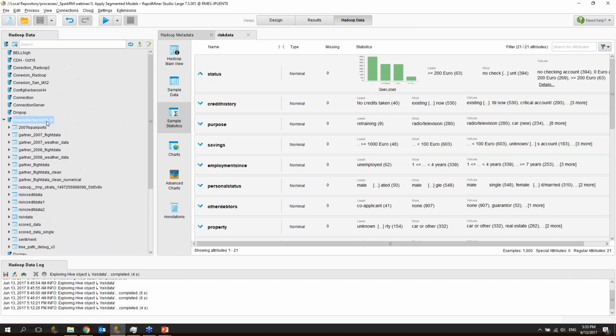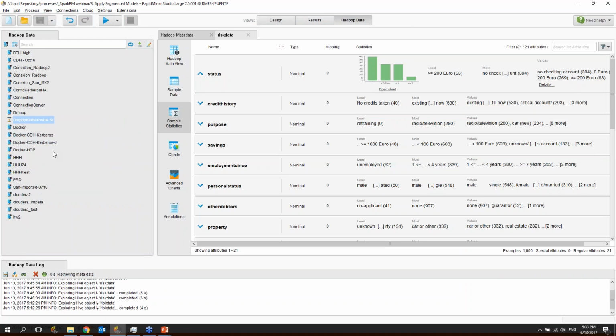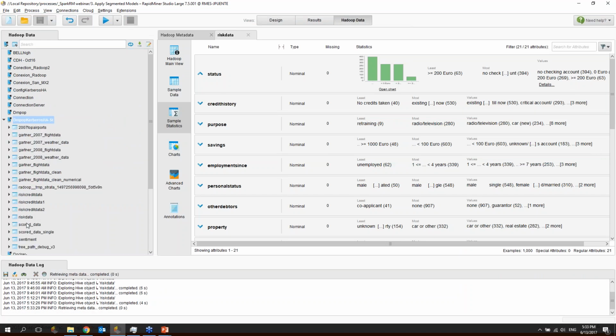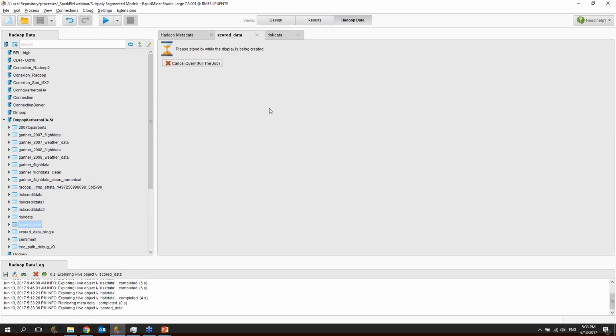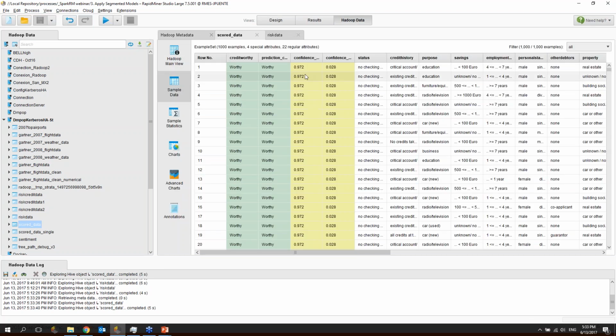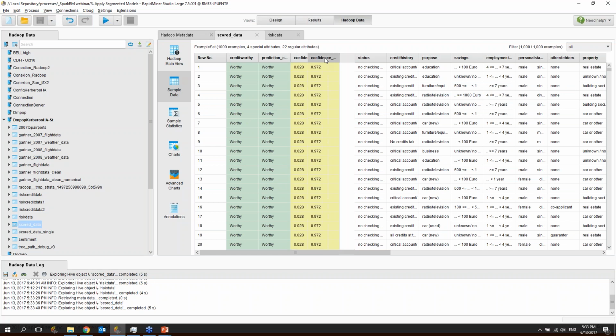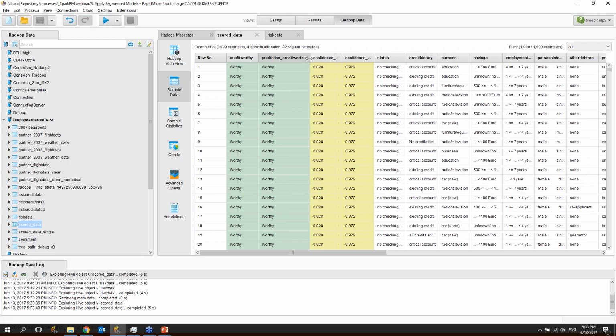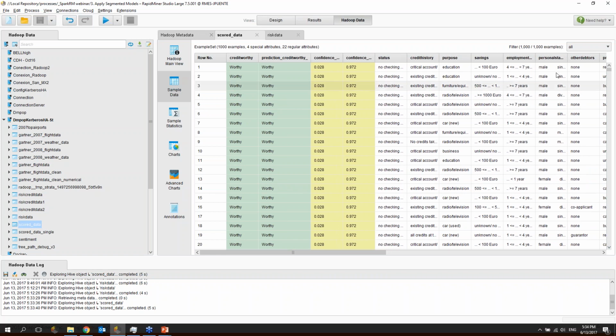So here, if I refresh the object, there will be here the score data. And there's the file. So again, it's scored, and I can see the data. And here in the data, as usual, when I score, I can see my old label that I had. This is the prediction of the model, and then I also have the confidences for saying yes or no.